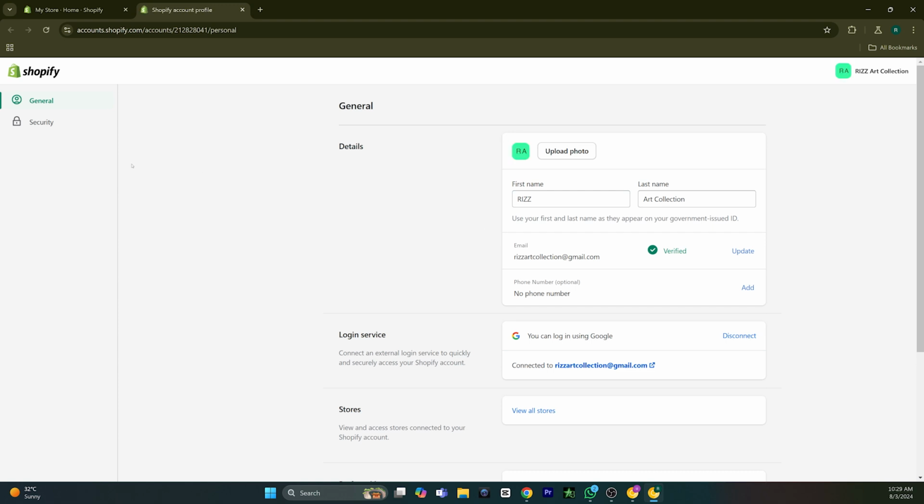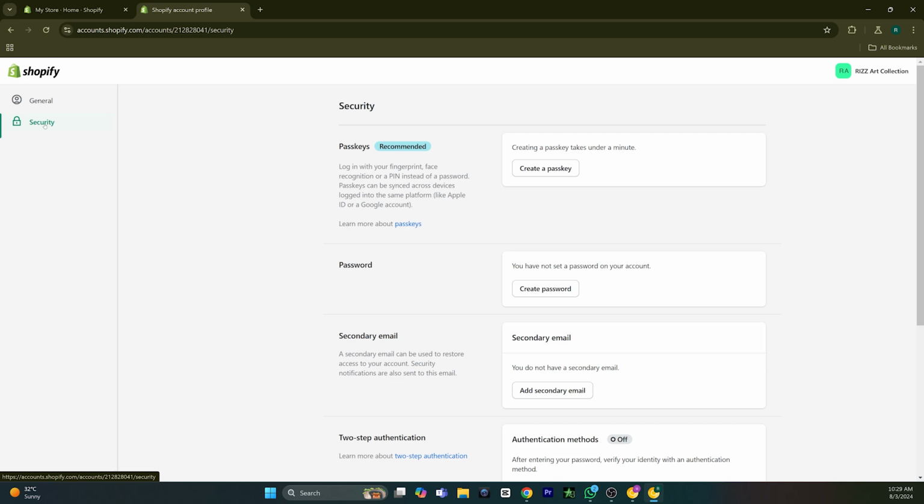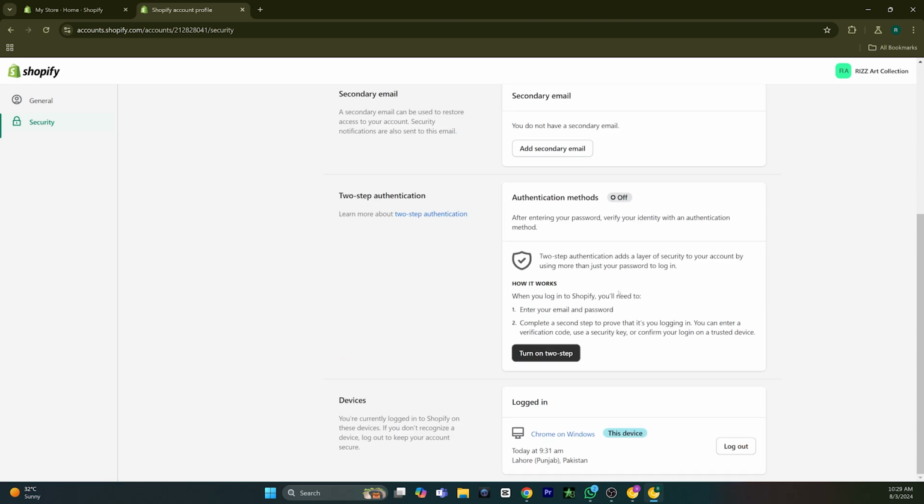On the left side of your screen, you will see the Security tab. Click on it. On this page, you have to make sure that all the authentication methods of Shopify are turned off, whether it is two-step verification or if you're using some other service to log into your Shopify account. You have to turn off all of the methods that you're using to sign into your Shopify account. And also make sure that you're not logged into any other device other than the one you're using right now.